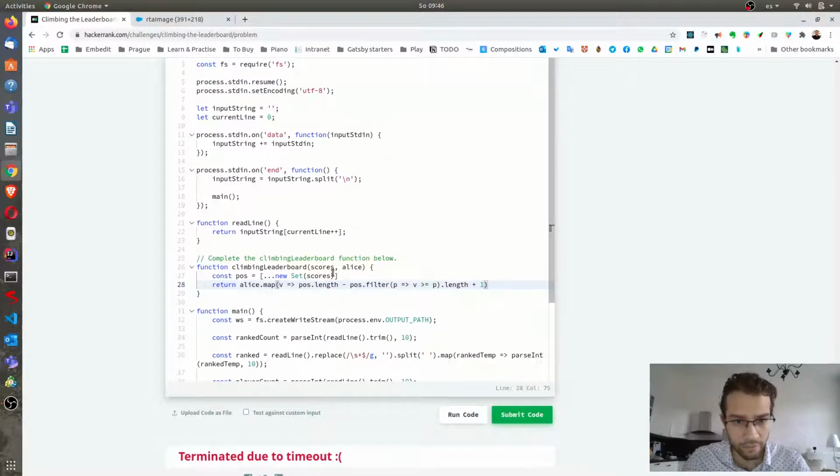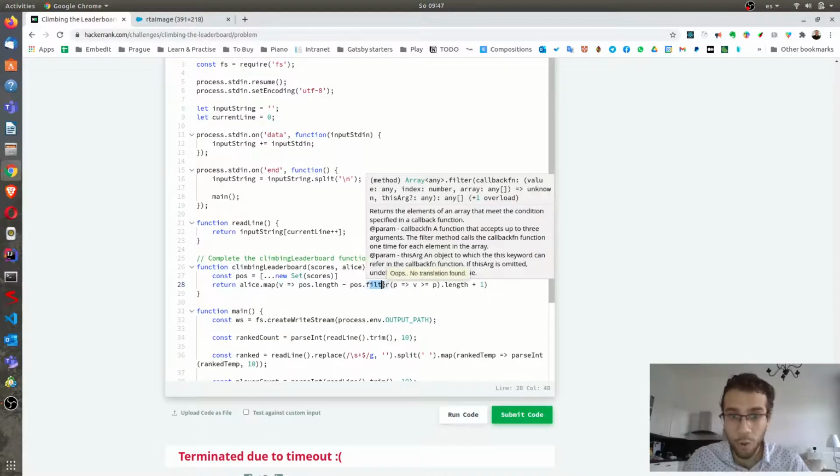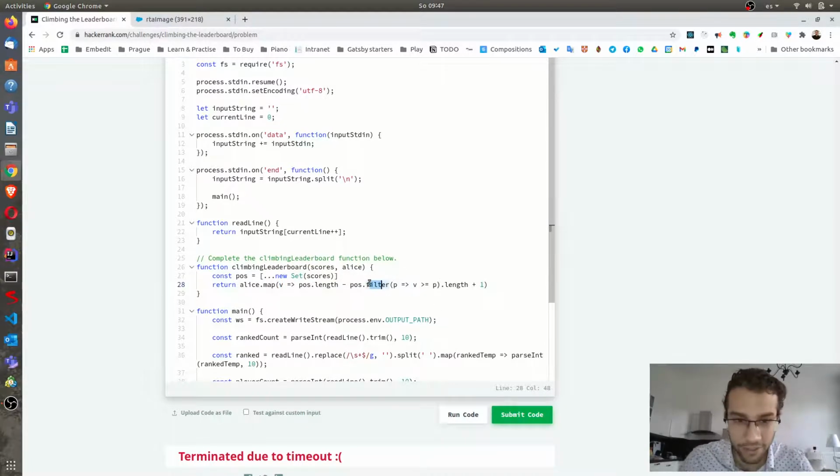And what's going on here? First, we have to build a set, which will take at least O(n). Then we spread it, which is another O(n). Now here we want to map the values, and for each value in Alice we are also filtering. That's O(n squared), right? So it's not efficient.